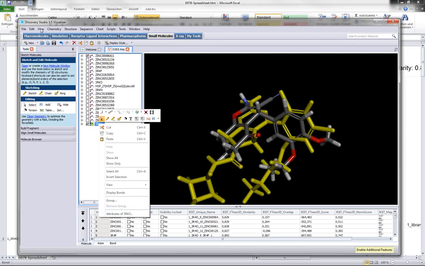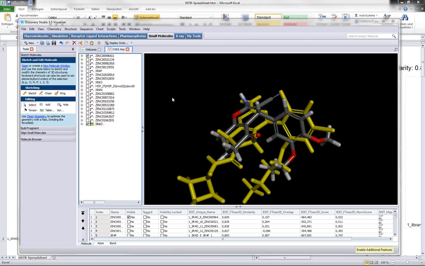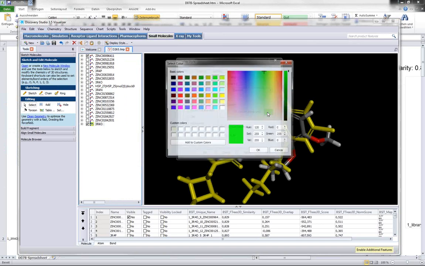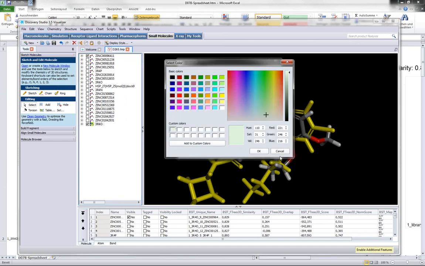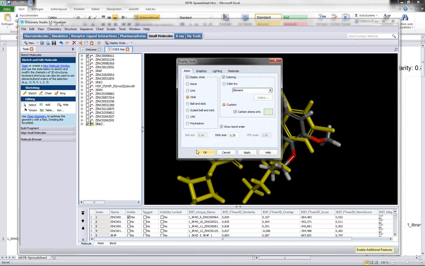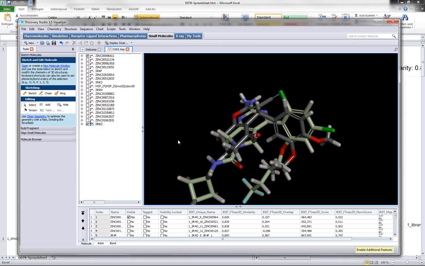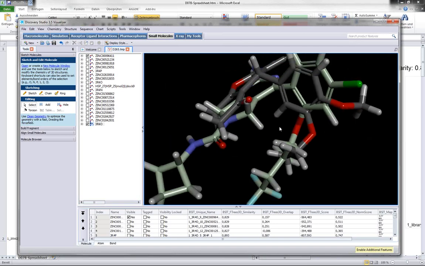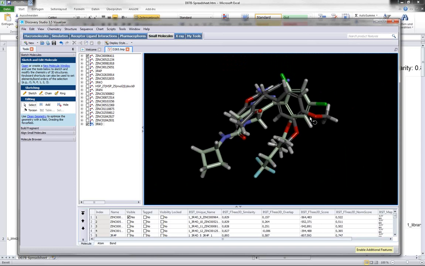Wait a second. Display style. I just want to make this relatively simple for viewing. Okay, so I have this light green here now for my query molecule, and the other one overlaid.